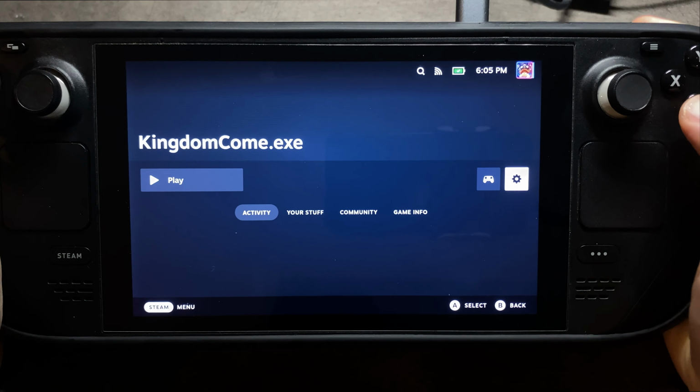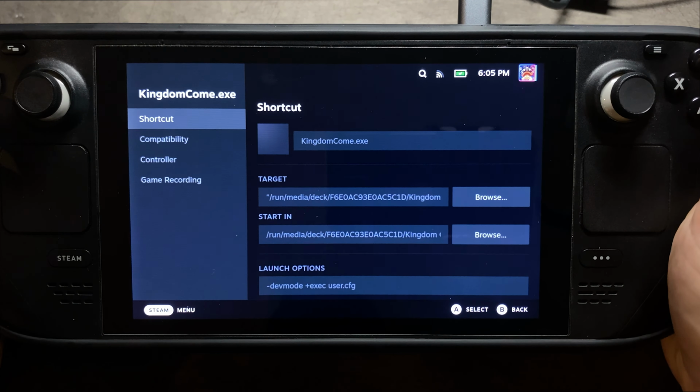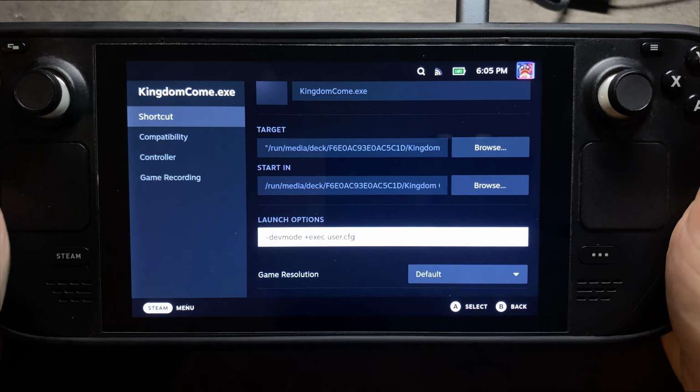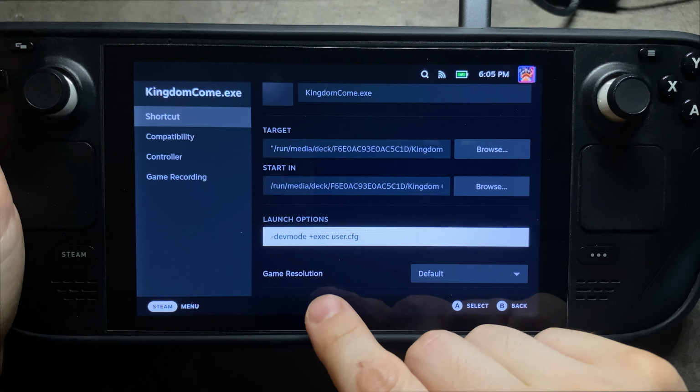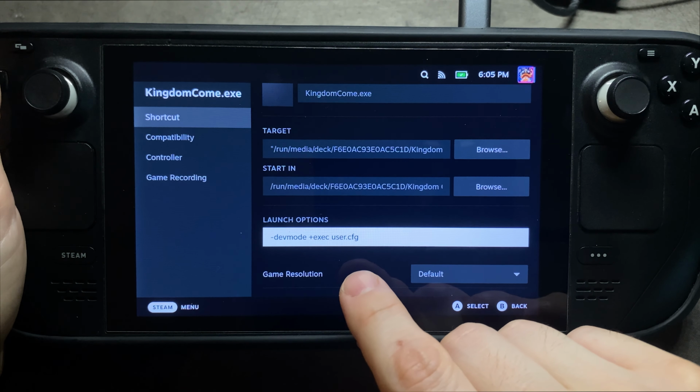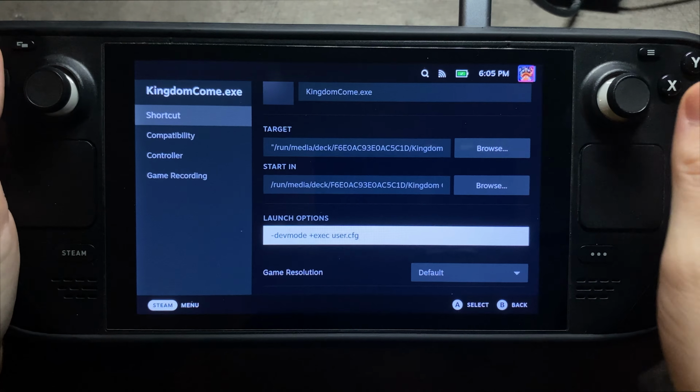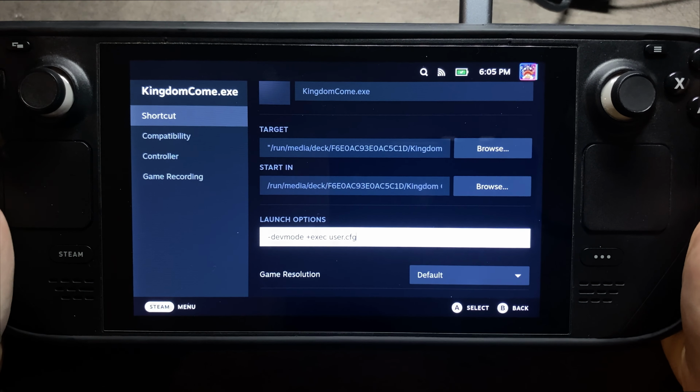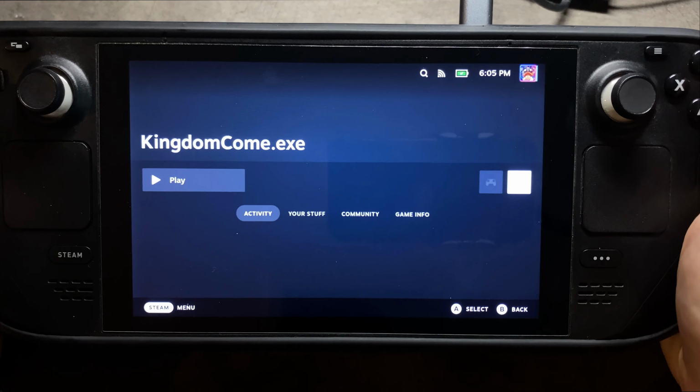And so before we boot up here too, we're going to go to our settings, properties, and then in the launch options, make sure to put -dev mode space plus exec space user.cfg, and that'll just make sure that user.cfg file activates as well when we boot up.